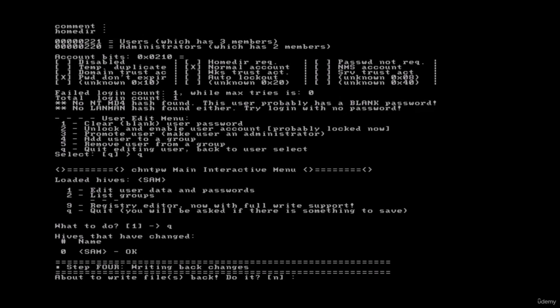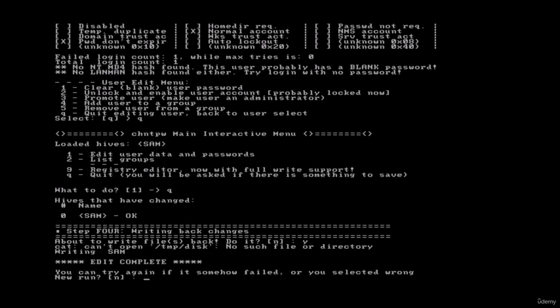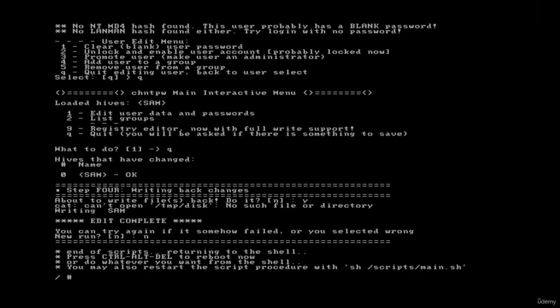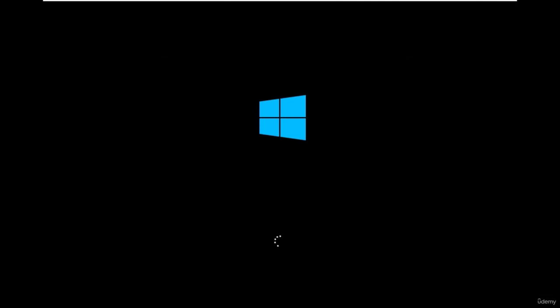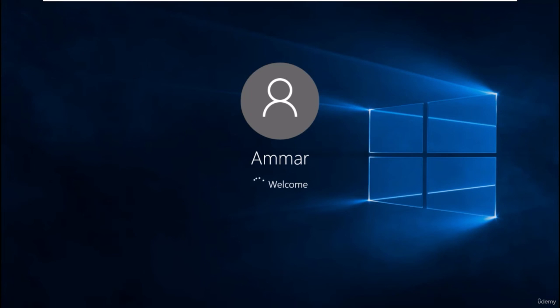Now the utility will ask whether we want to write the files back. Here you need to type Y and press enter. This step is very essential if you want to apply the changes. Now you can remove the USB and restart your PC. Once the PC is restarted, you can see that it will not ask the password for our account.